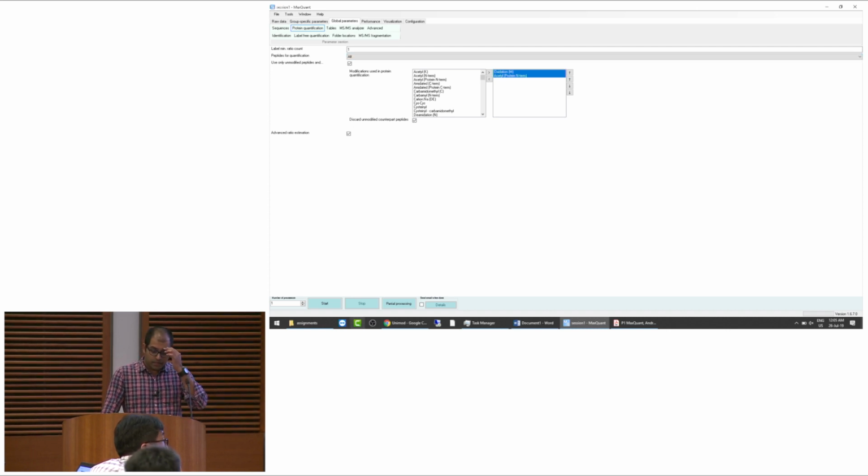So let's say a protein is identified with 16 peptides. Of the 16 peptides, 10 of them are unique to that particular protein. The remaining 4 peptides are shared with other proteins, right? So these 4 peptides would not be used. That's the meaning of using only unique and razor peptides for quantification.